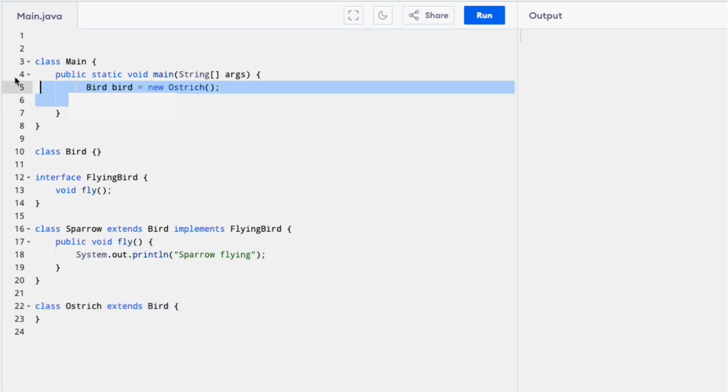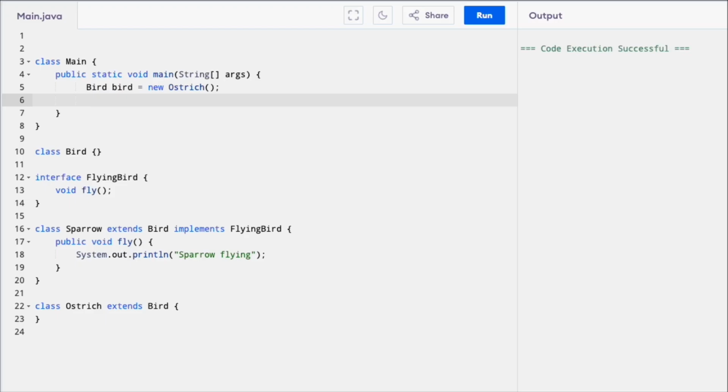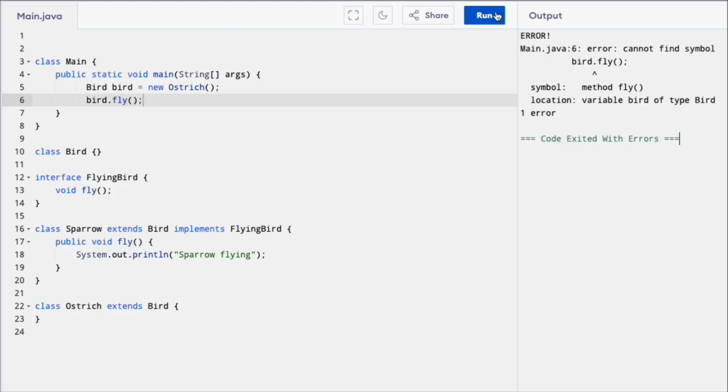Now everything is clean. If I replace a bird object with an ostrich object, nothing breaks, because bird does not promise any flying behavior. Now if I try to call bird.fly, I get an exception saying the fly method does not exist. And this makes sense because the bird class itself does not have a fly method anymore. And ostrich also does not implement fly.